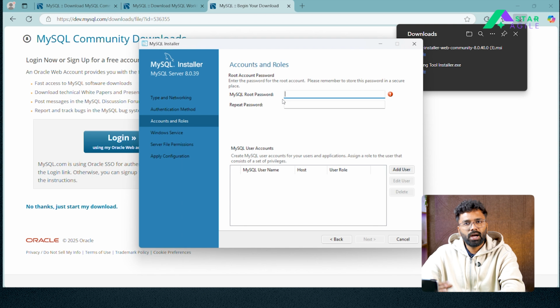There are certain steps which we need to follow to create a new password again. But if you are not following that process, and you simply uninstall the software from the control panel or from your apps and reinstall the Workbench, it will ask for the same password again. So that is why: don't forget the password. Create a very basic password and don't forget it.